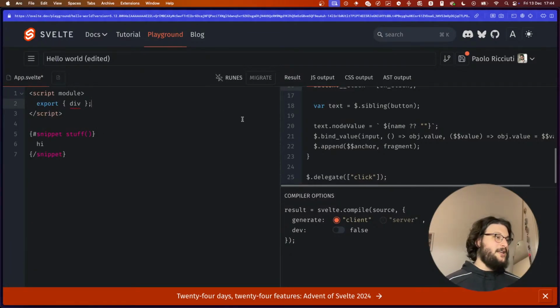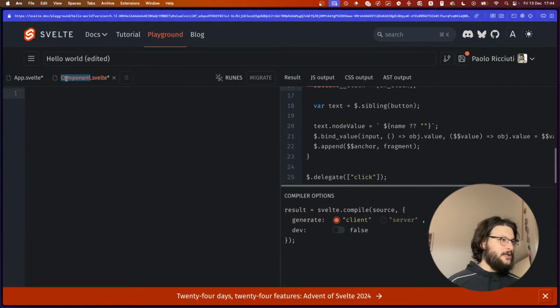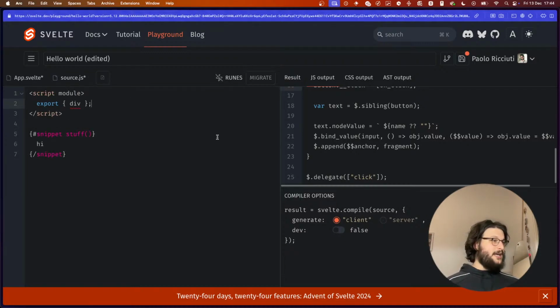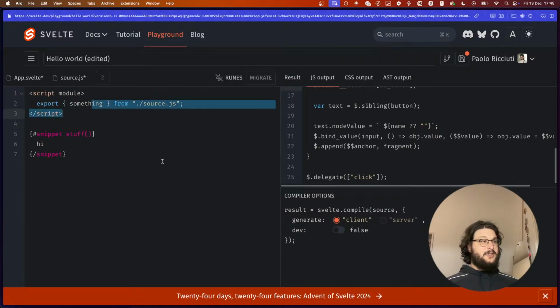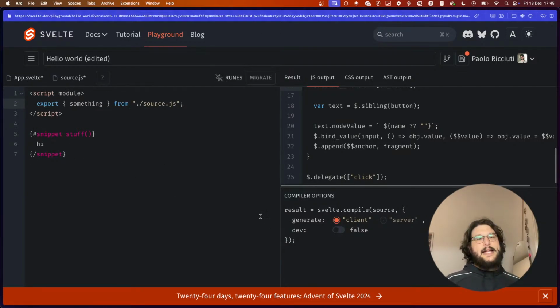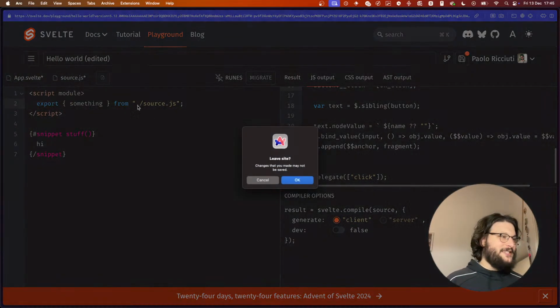The problem was that you can technically do source.js and export const something is equal to 42, for example. And if you do this, you can technically do export something from source.js. This is perfectly valid because this something will come from source, so we don't need to warn you about it. And that was the bug, basically. So we fixed it.